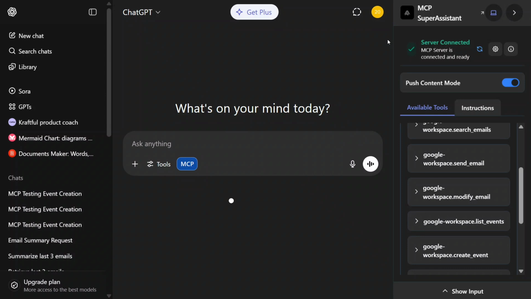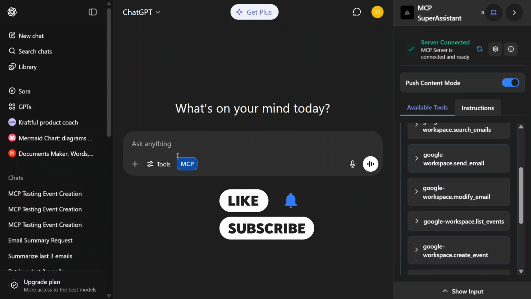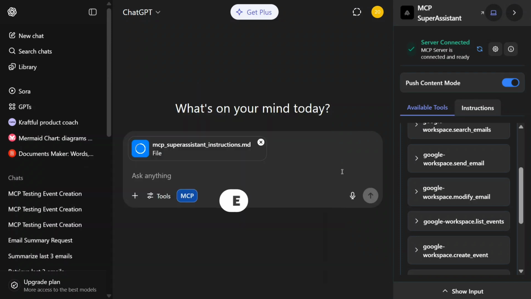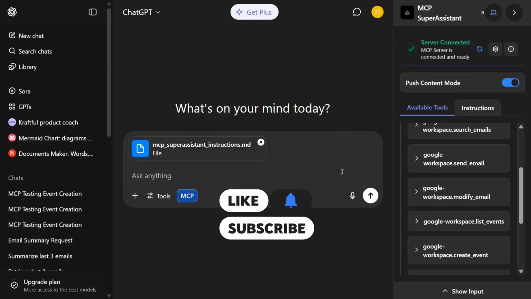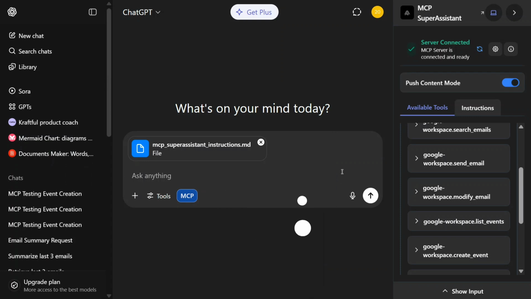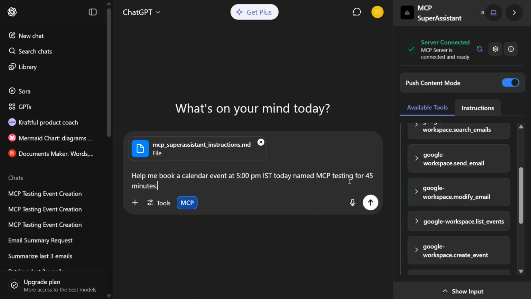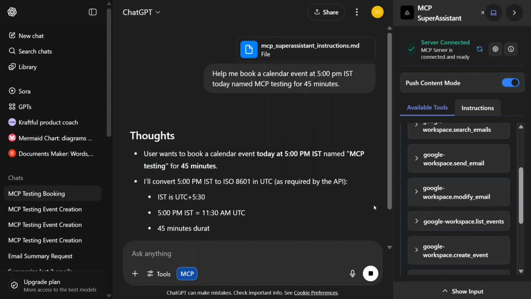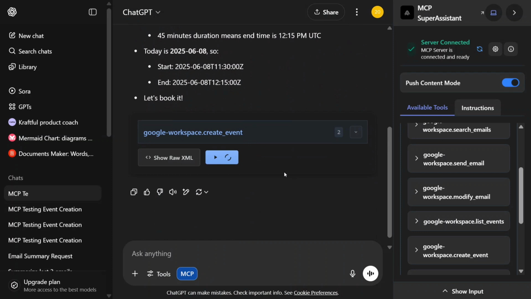Let's get started first. So as you can see on my screen, there is a blue MCP button. Let me click on that and do attach. Once the attachment is done, let me ask it to create some event as my calendar was blank as you saw. Help me book a calendar event at 5 p.m. IST today named MCP testing for 45 minutes. This is the information I'm passing. Let's press enter.